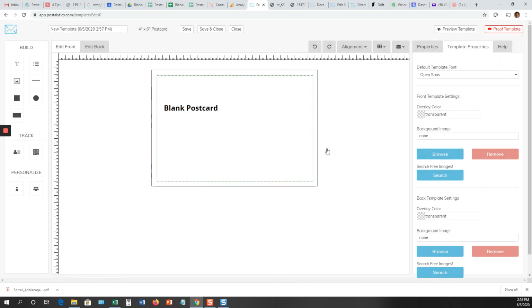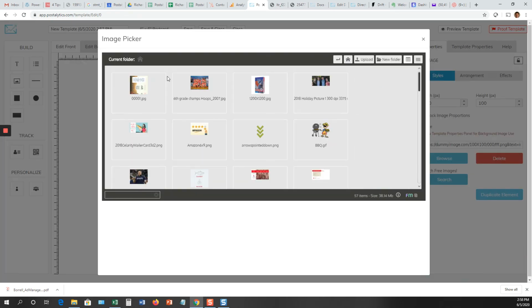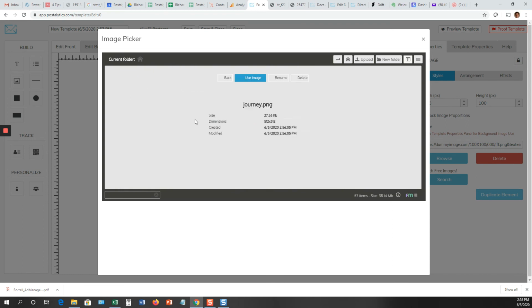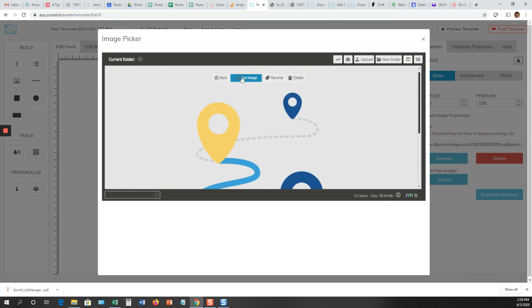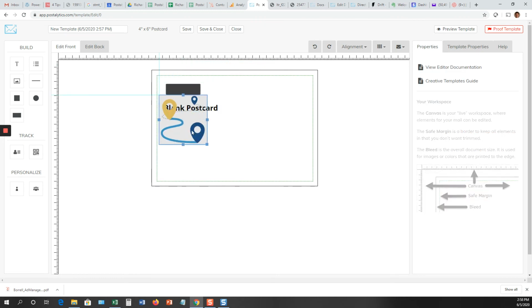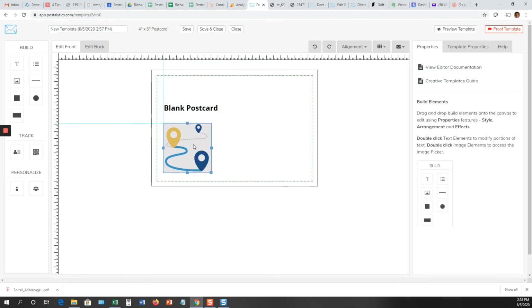Okay, so I've got a blank postcard. I can click on the image icon under the build panel, double click on that image, and I'm back in that same Asset Manager. Here's one of the images I just uploaded, and there we go. It is now part of my template that I'm creating.